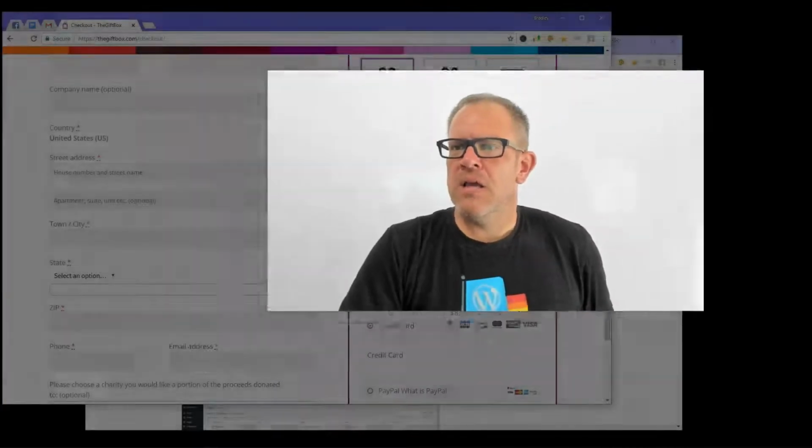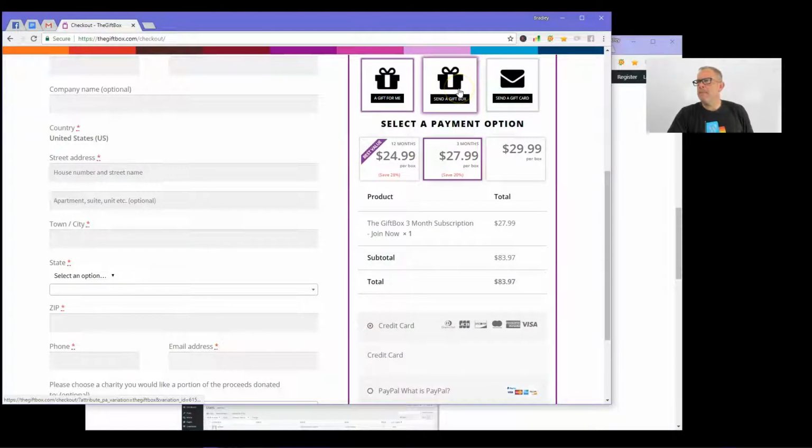If you look at these boxes up here, see each one of these? Run down here and watch this area right down here. When you hover over this, what do you see down there? You see the GiftBox checkout attribute, product attribute variation, join now, and variation ID equals that ID, and add to cart equals the main product.